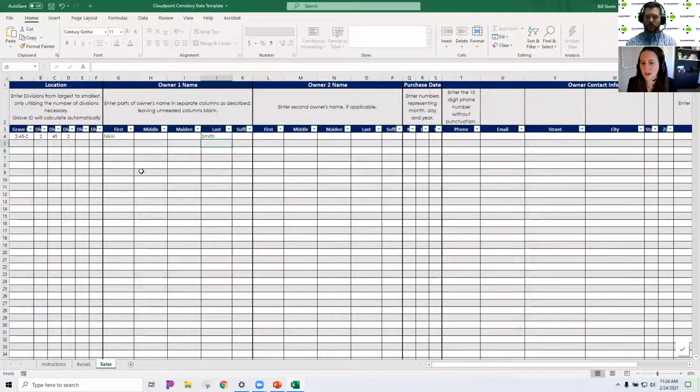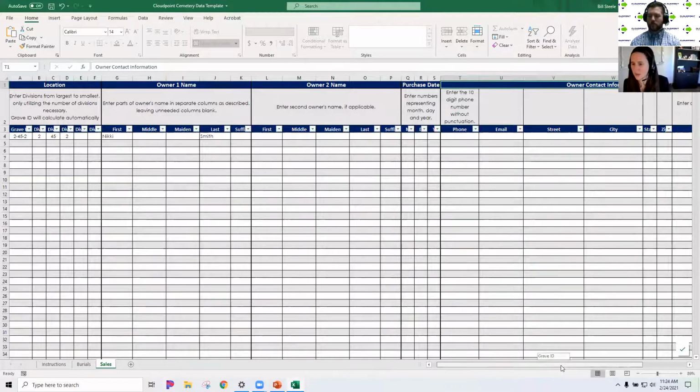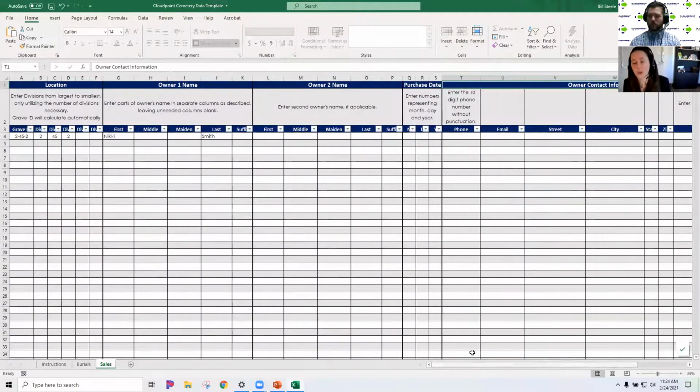The sales tab is very similar. You would have the same divisions. We have sections for two owner names because typically, or a lot of times, a husband and wife purchase together, and we wanted one spot for those two names to go together. Purchase date, if you have it, and then any information you might want to know about your owner. Again, that's why we have two separate tables, so we can keep two different sets of information.